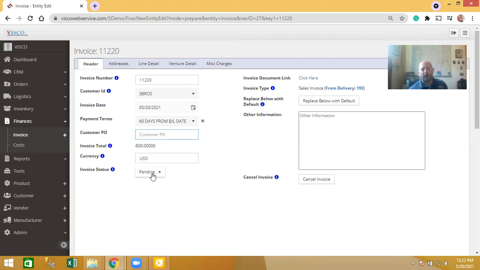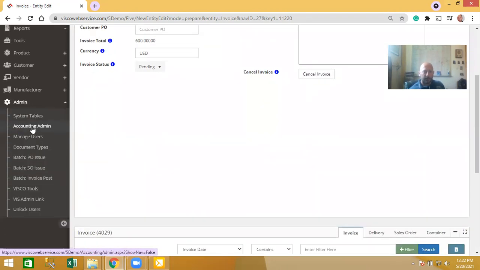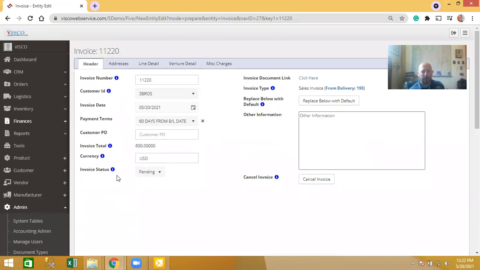When invoices get created initially, by default, they have this pending status. That means that the invoice exists in VISCO only, and it can be modified. When you're ready to push the invoice to the accounting system, you're going to change that status to posted. That can be done on an invoice by invoice basis individually, or you have the ability to post invoices in batches from the admin area. Batch invoice post allows you to post many invoices all at the same time.